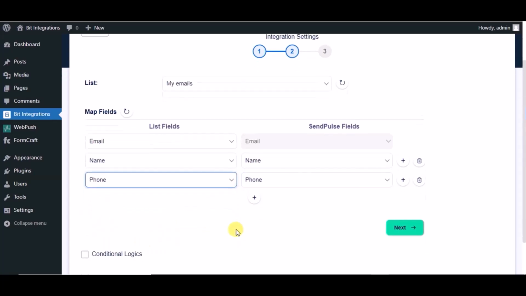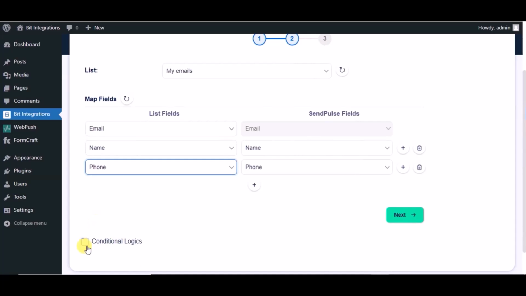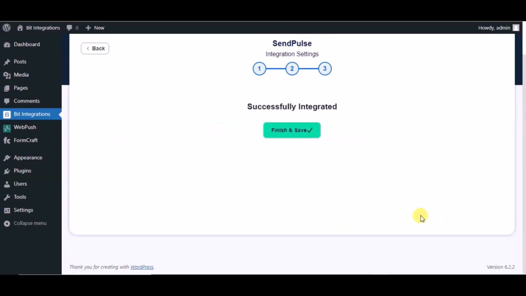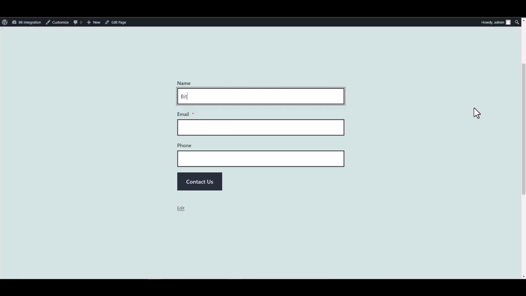Here you can see conditional logic. As per your requirement, you can use it. Click on Next. Integration successfully done. Now please click on Finish and Save. Let's submit a form.